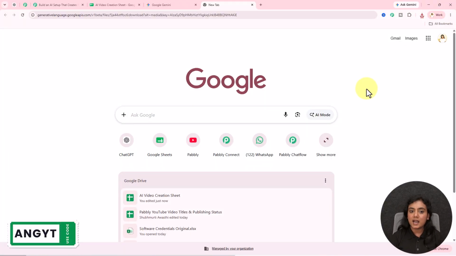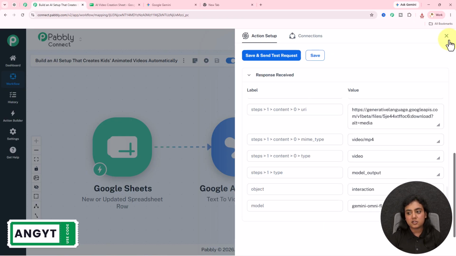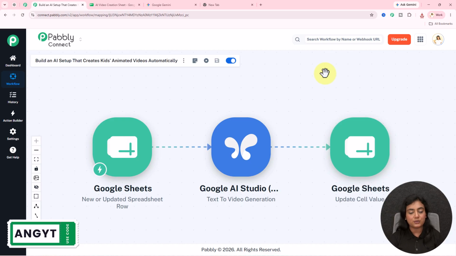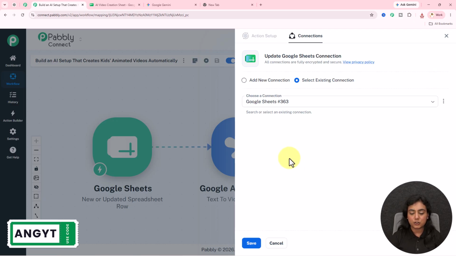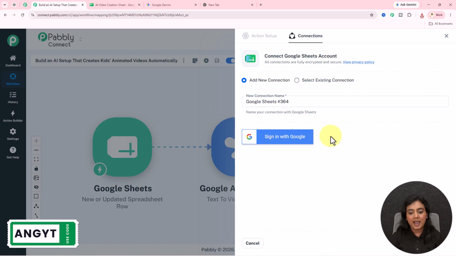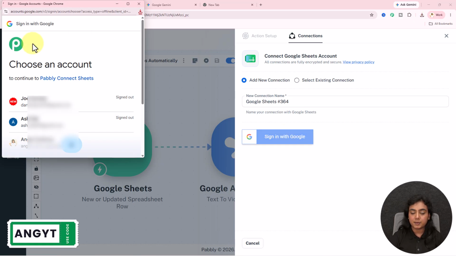And now as we have this video, I'm going to go back and add this video that is generated right here back in my Google Sheets so that I can have the systematic record. For that, I'm using the action Google Sheets update cell value. Click on this connect option, go to add new connection and click on this sign in with Google button. As soon as you will do that, this window will appear, which is asking for us to select an account with the help of which you have created your spreadsheet.